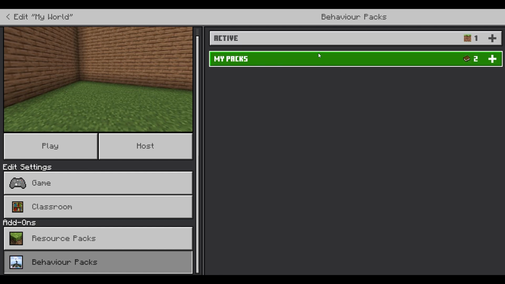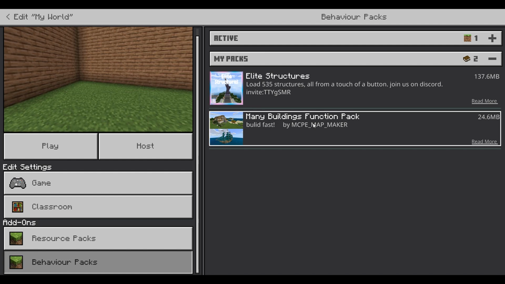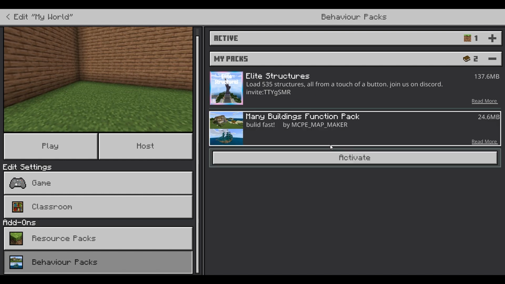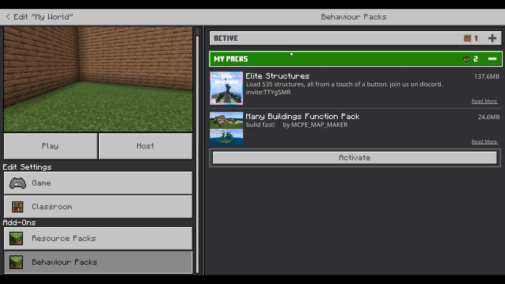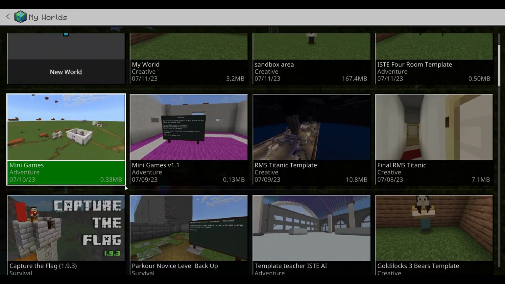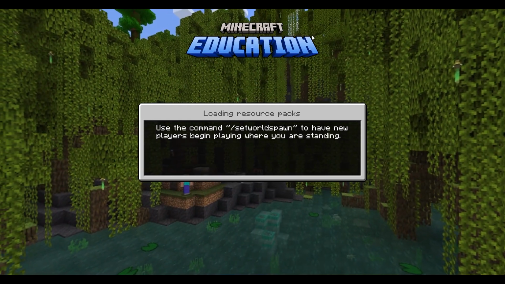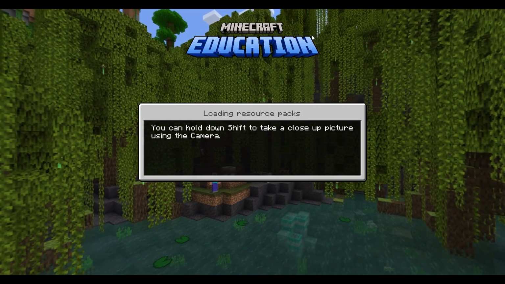If you go into behavior packs, you'll see now you've got some active, which is a default, and you have these my packs, and here they are: elite structures and many buildings. Both of them you can activate by clicking activate, and they will jump into the active section. Then simply open up your world. So I'll go back to my one that I was showing you earlier. Okay, that's the hard part done.